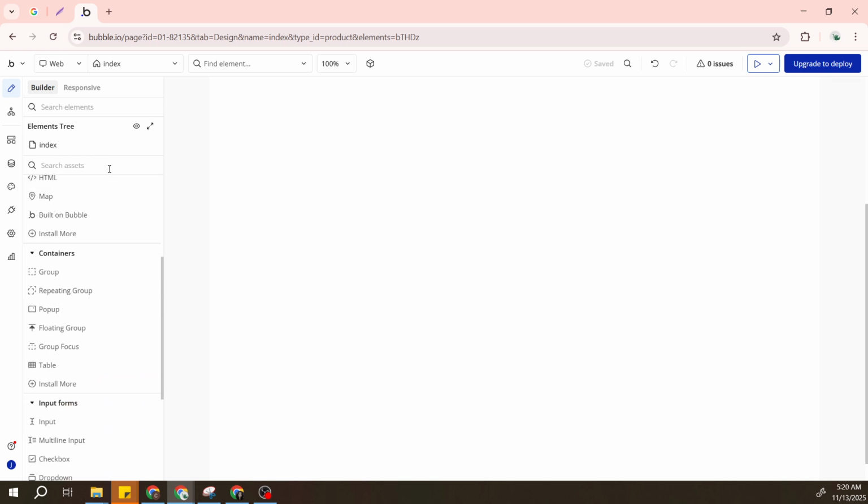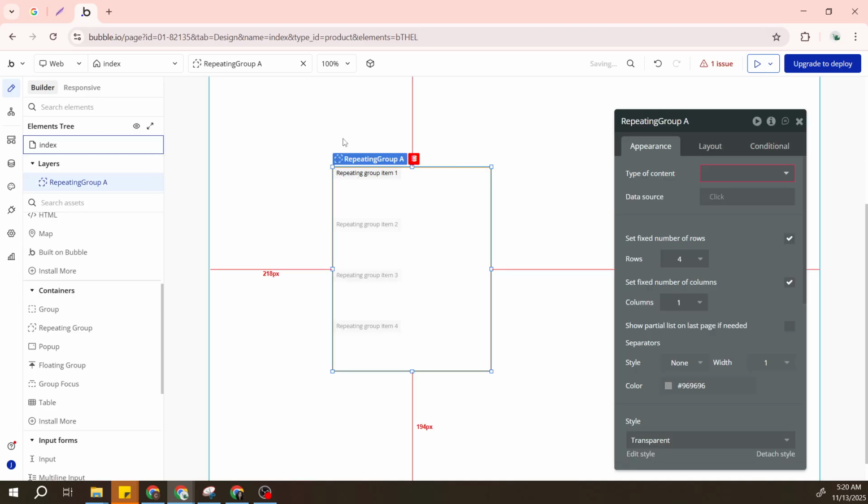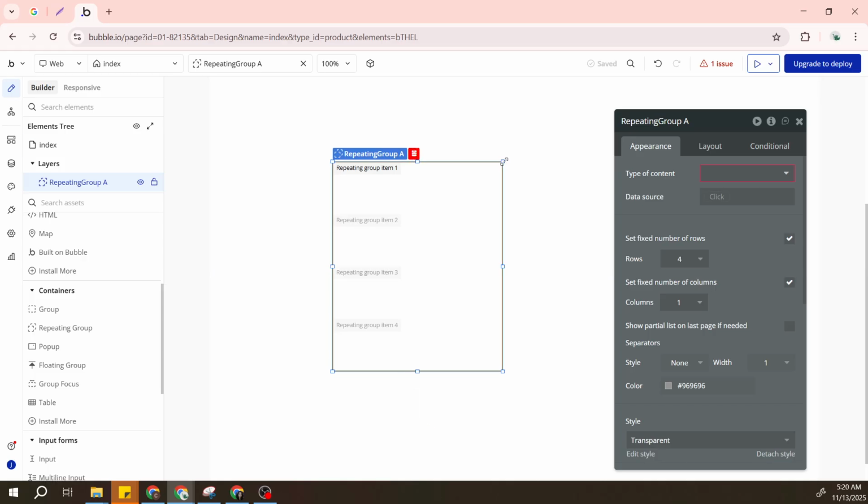Now, let's head over to the Design tab. Here, you'll look for the repeating group element, which is located under the Containers section. Go ahead and select it. It's time to visually craft our group. Draw the repeating group onto your page where you want the list of products to appear. Once placed, click on the newly created repeating group.